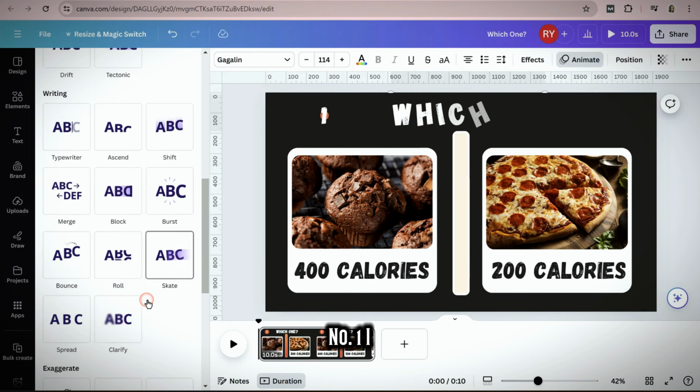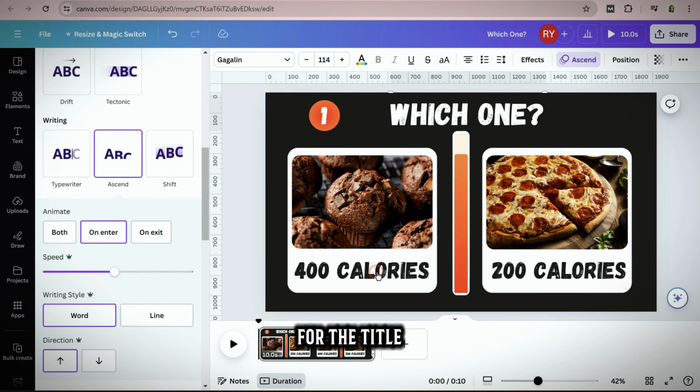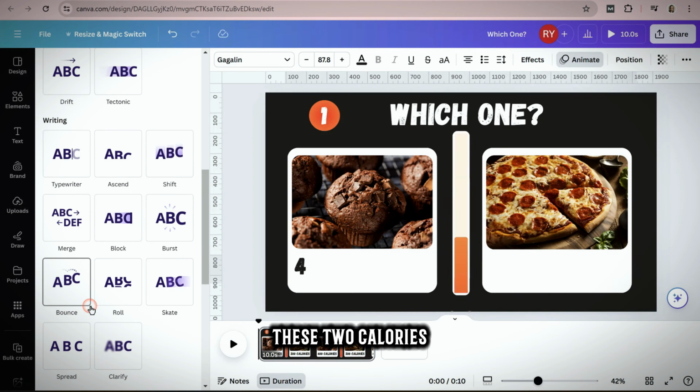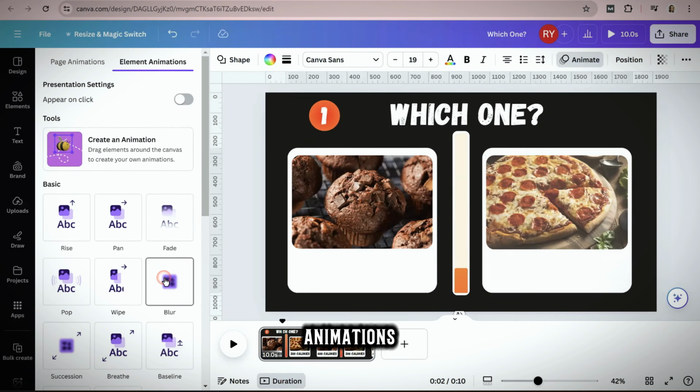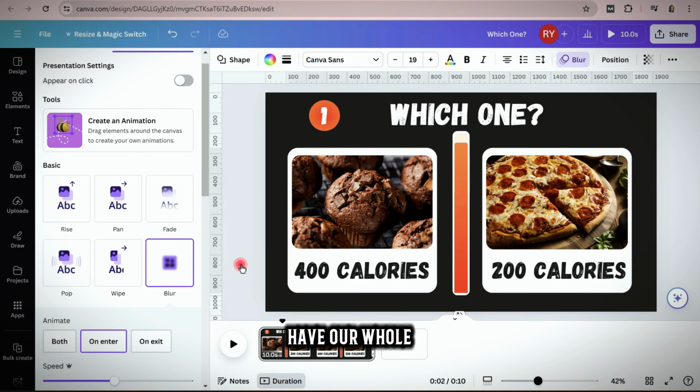Let's say the number one, I would like to add pop for it. For the title, I can choose accent. These two calories, I can choose stone. So let's see the whole animations. So now we have our whole animation done.